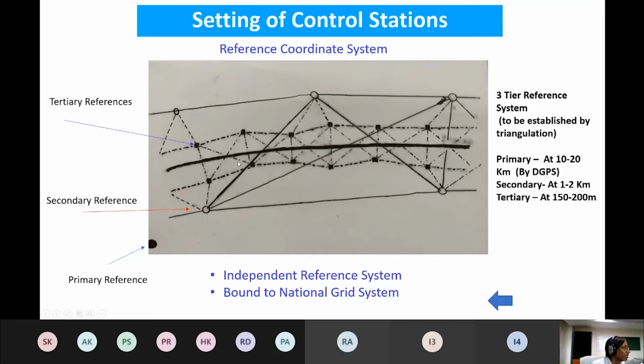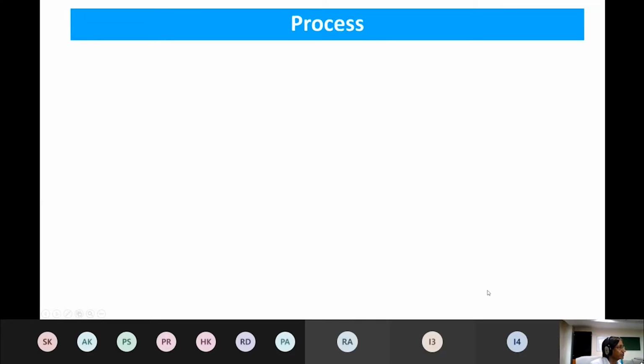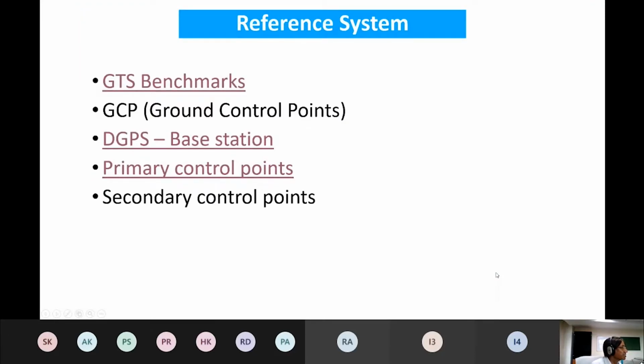These are required to be established by triangulation survey after we get the position of the primary reference by DGPS. As we have discussed, secondary and tertiary control points.